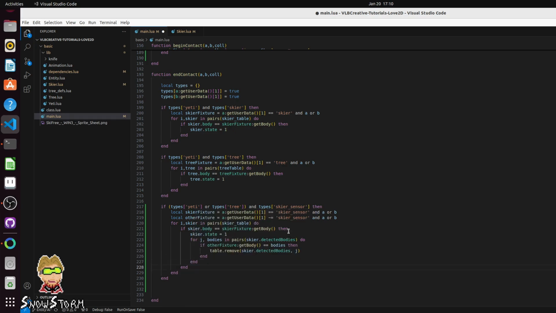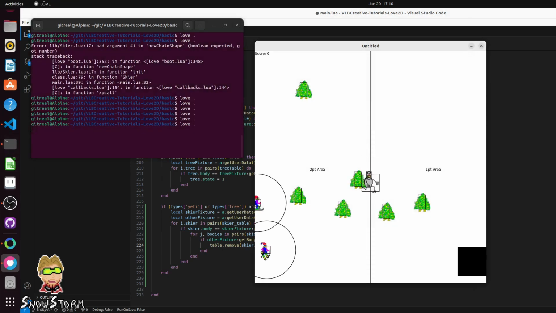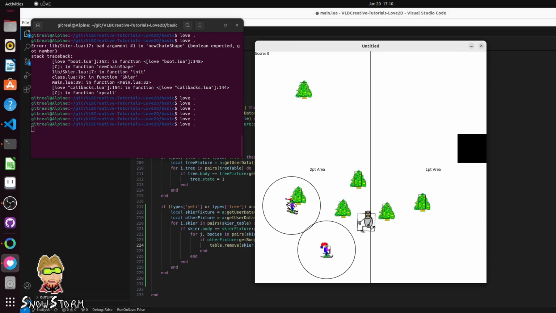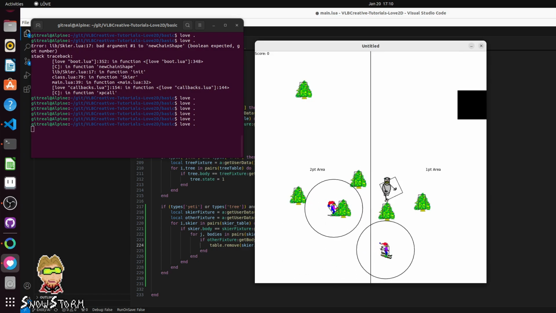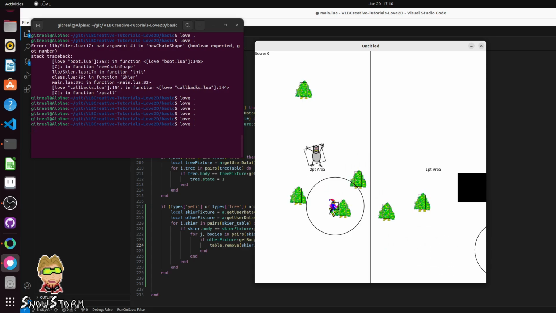And so like this, essentially, it's going to remove the correct one. So if the Yeti leaves, it's removing the Yeti entry, or the Yeti body, from the detect bodies. It's not removing the trees. So if we check that implementation, let's get that second skier to come and collide with that tree. Perfect. And so now the Yeti goes in, the Yeti leaves.